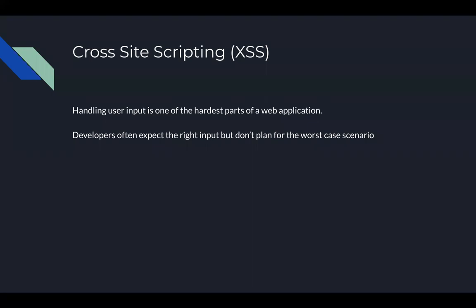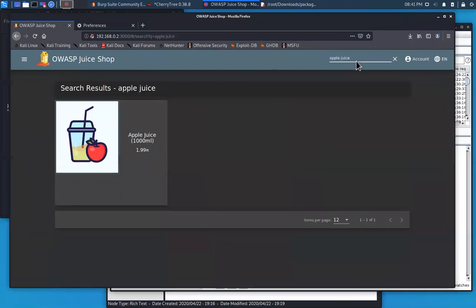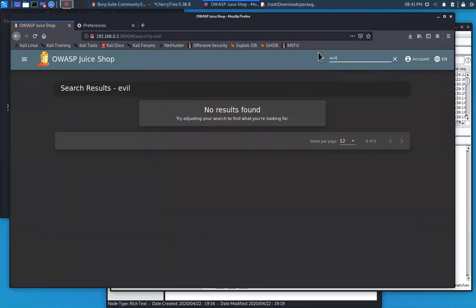So a lot of the time, developers are only thinking of the good case. You ask for a name, someone gives you their name, you use that data and move forward. They're not expecting the worst case or malicious scenario. So in our case, let's use the search bar. Developers are expecting you to search for apple juice and then see your product. They're not expecting you to do something evil and type that in.